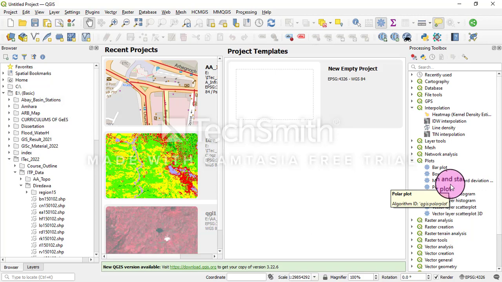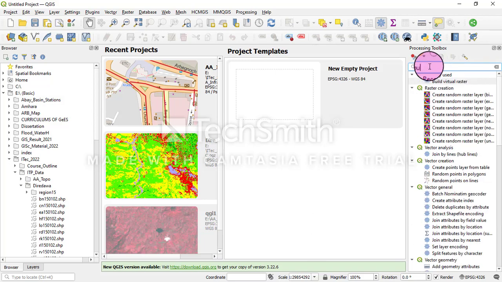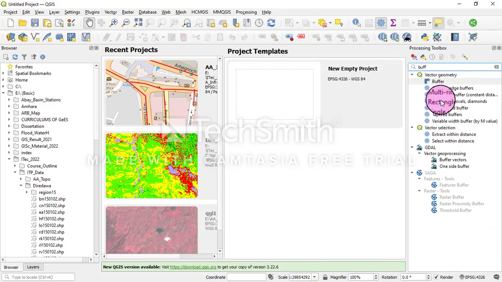If you want to access a tool, simply you can write the name here. For example, buffer. If you write buffer, you can get here buffer analysis. The buffer analysis, single buffer, multiple buffer, or ring buffer analysis. You see, you can access it and you can do your analysis, right?